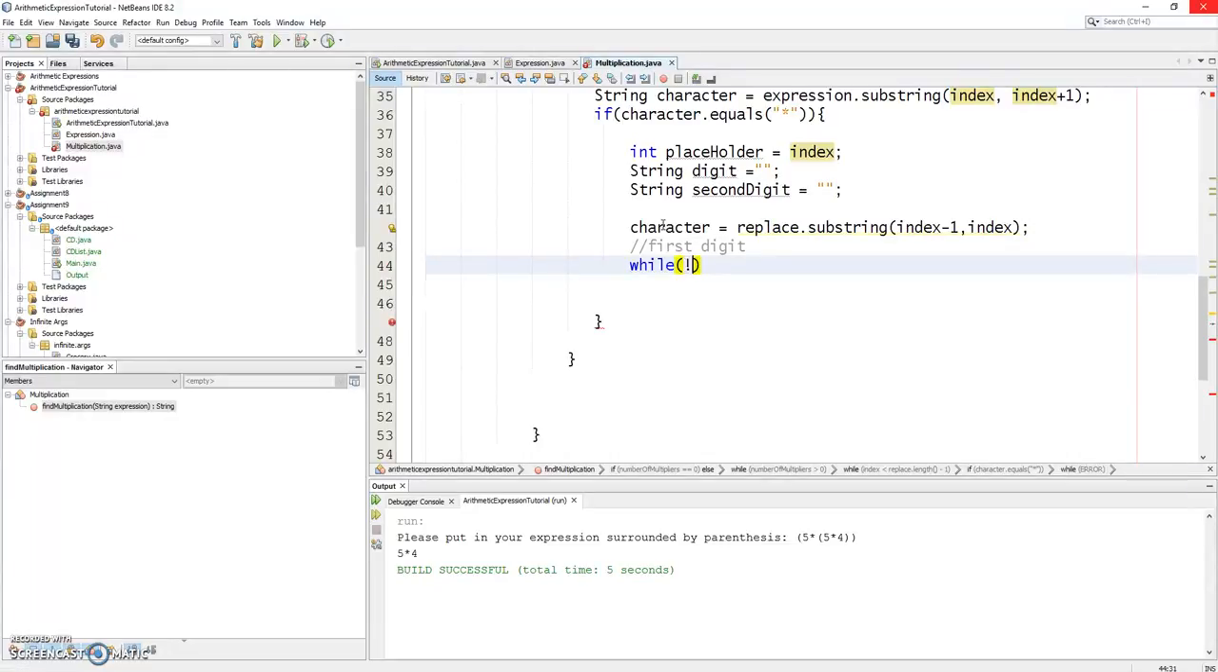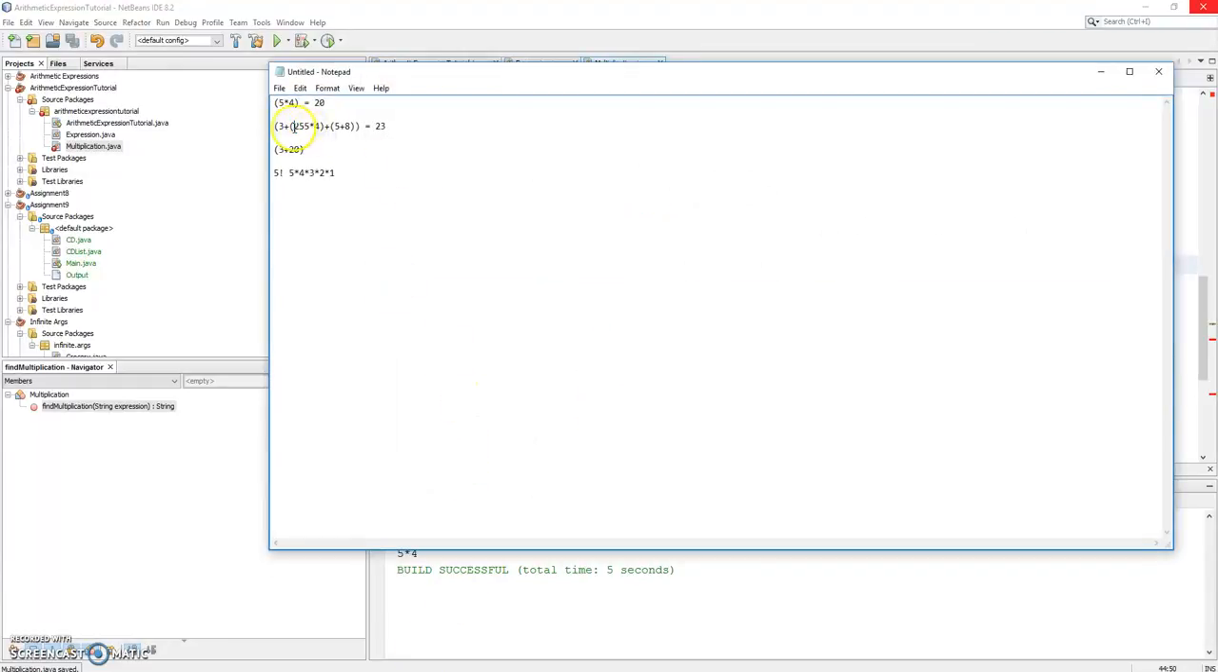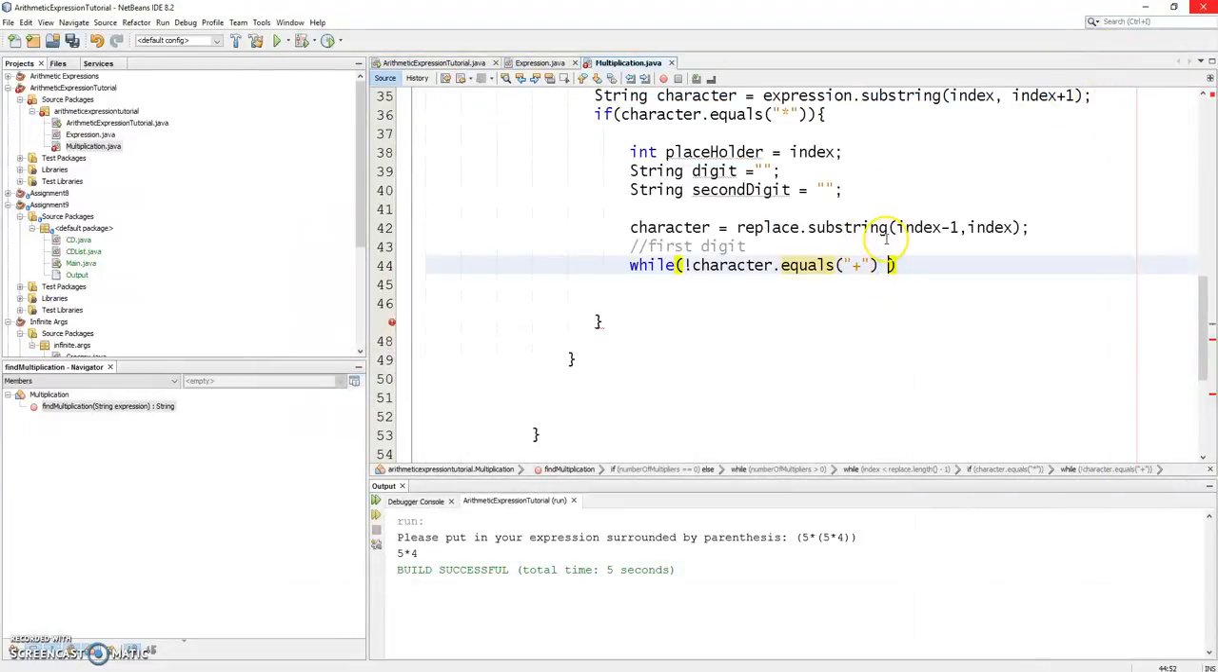While our character does not equal a plus symbol. Now, recall, we don't have to worry about the parentheses because there are no parentheses. The only equation that we have is just this. So, if you're worried about that, hopefully I fixed those worries for you. So, next we're just going to copy this 3 more times.